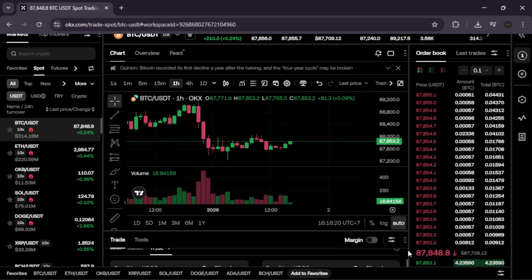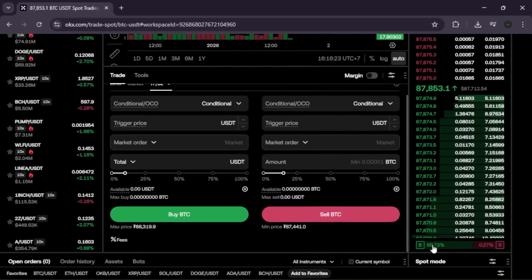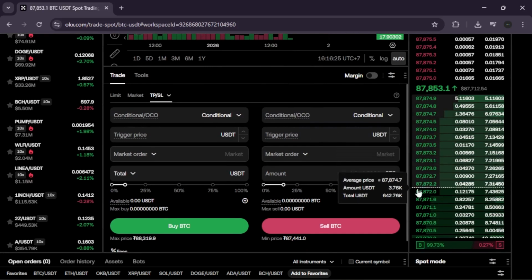And that is the full tour of the TP and SL setup on OKX. Now you know exactly where to go to protect your capital.